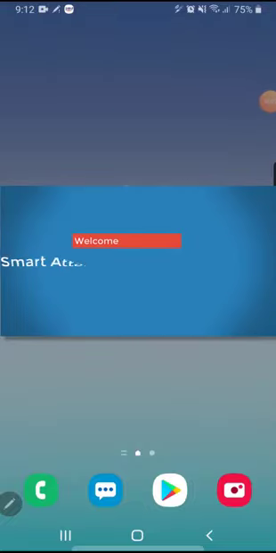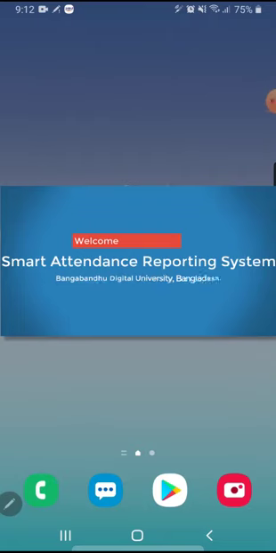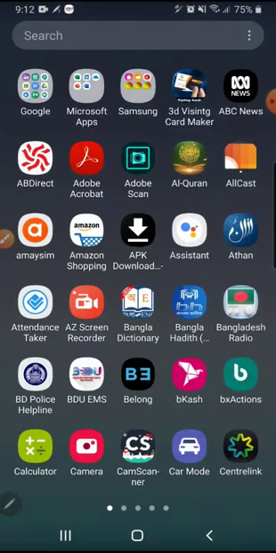Welcome to the Smart Attendance Reporting System at Bangabandhu Digital University. It's a very simple system, an Android app. Please note that this app is not currently available at Google Play Store, so you have to download it from your Google Classroom. Now let's see how it works, and before that we have to see how we can install it.